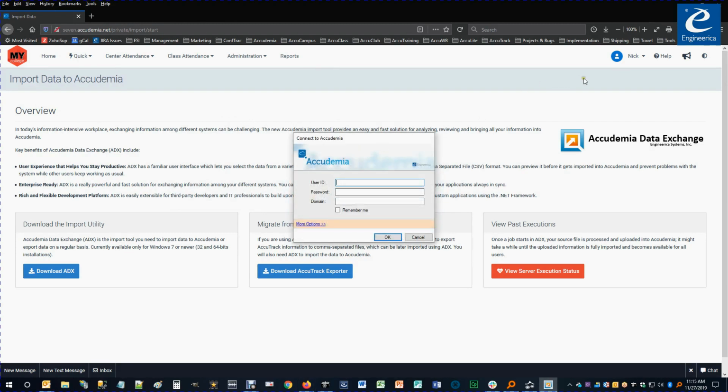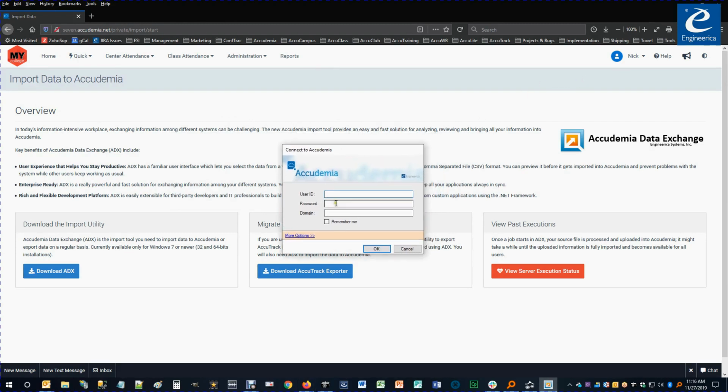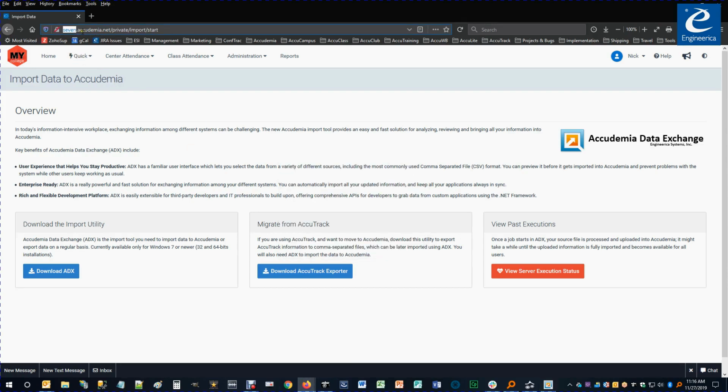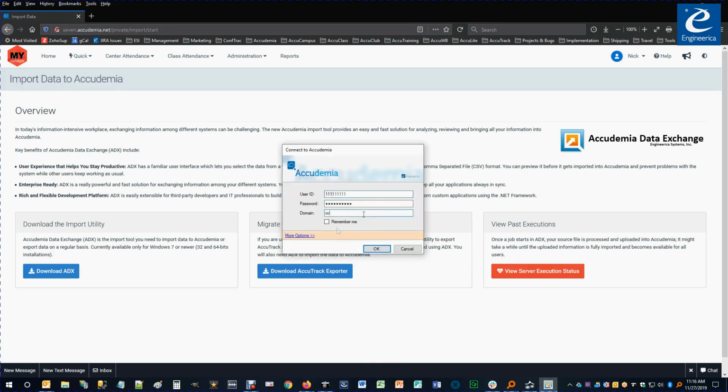Alright, and when it first opens, it will ask you to log in using your ID, password, and the domain. So, for instance, typically the domain is the very first part where you log in. So in this example here, I would use the 7 because that's the first part of my domain. In here, we'll go ahead and do that.